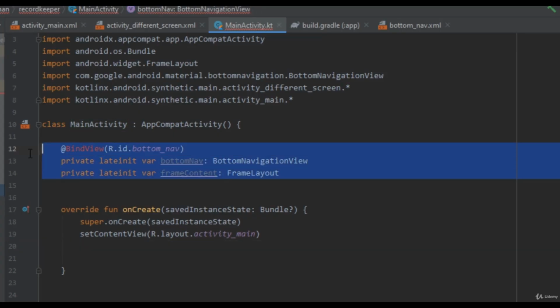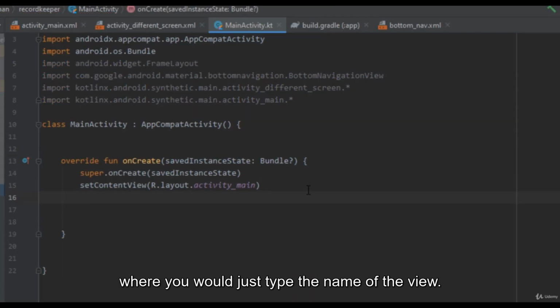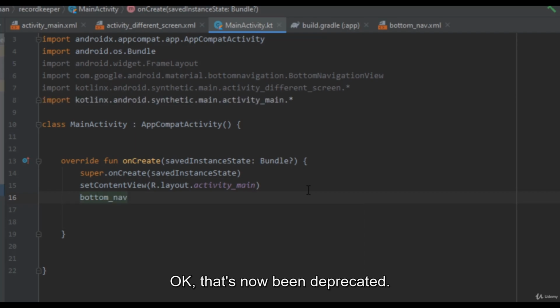So we'll remove this, and I'll remove the properties for now. So the next major way to use it was to use Kotlin extensions where you would just type the name of the view, so bottom nav, and away you go, okay? That's now been deprecated, so what's the recommended practice now is this thing called view binding.